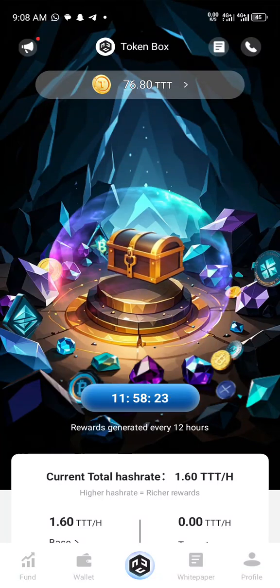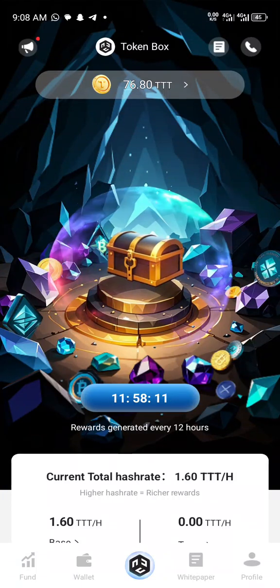As you can see, after tapping on the open box, you will see 11 hours 58 minutes. Every 12 hours it counts down and you come to open the box and claim those coins up there. Then after 12 hours again you come back. That is how you claim on this platform.